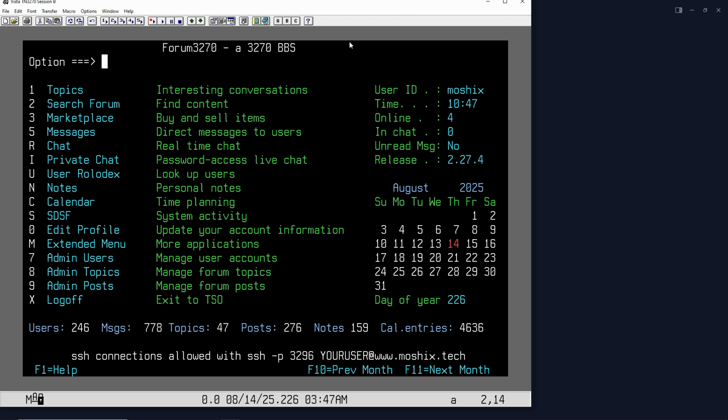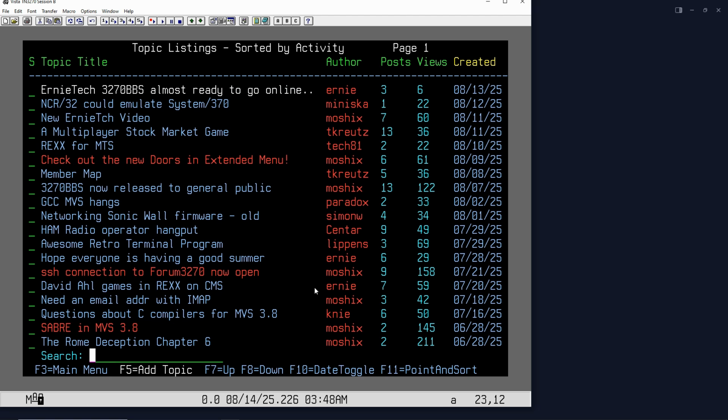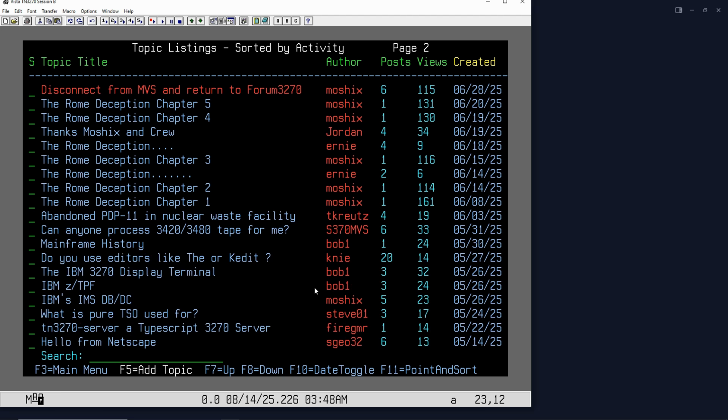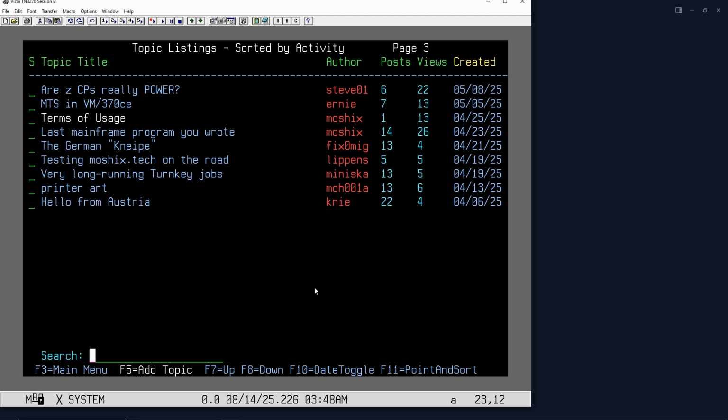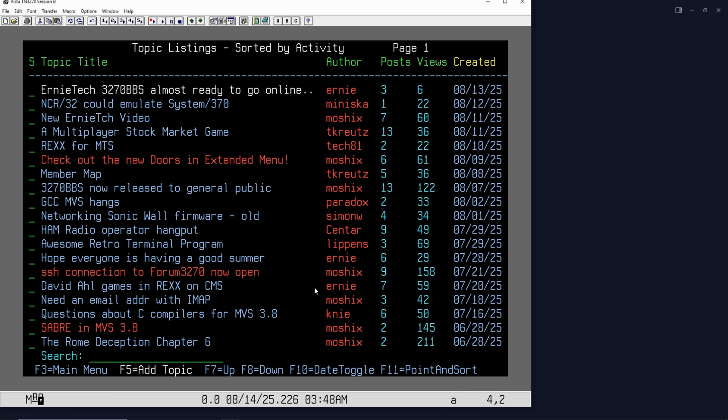So this is how it looks once you log in. Obviously, I'm an administrator, so I see more panels than normal users. I have some statistics here, and then I have some admin panels, but there is more that we will see. Our BBS has been up and running for about 5-6 months now, so there's a lot of activity. Here you can see one user saying that Ernie Tech has his 3270 BBS almost up and running. Lots of activity, discussion groups. You can also see it's very performant, very fast.